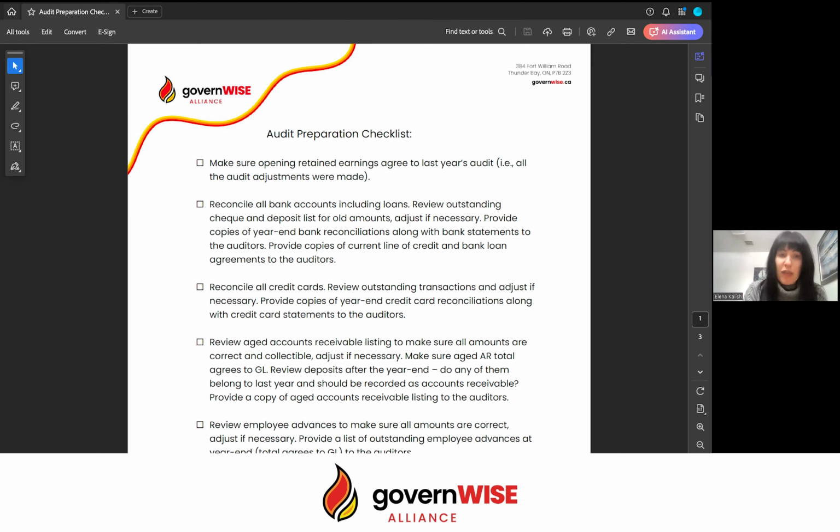Now we're on to accounts receivable, so everything owed to us from funders, from customers. For accounts receivable, we want to review an aged receivables listing. We went through this in our revenue and accounts receivable session. That listing shows us the amount owed by customer and the aging of the amount, so how old it is. Is it just 30 days, 60 days, or is it really old and over 90 days?